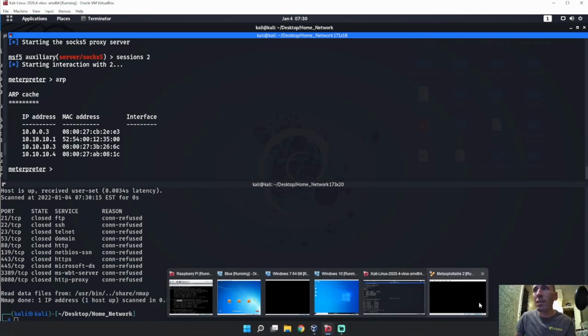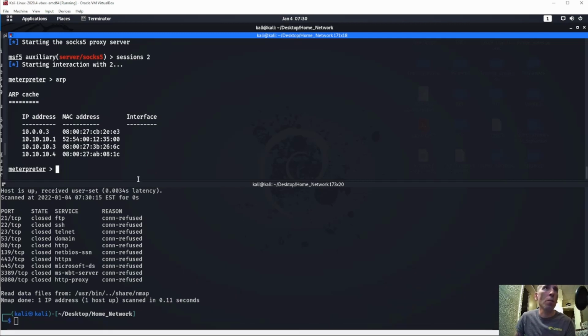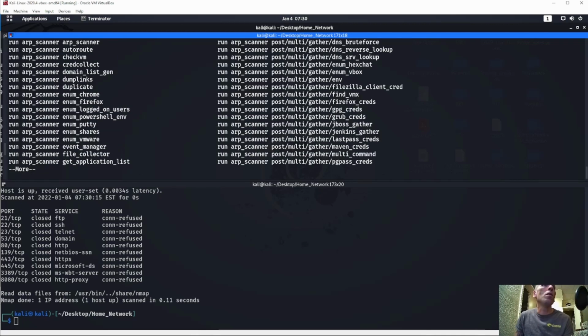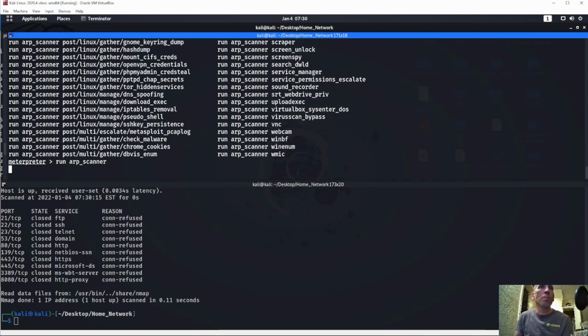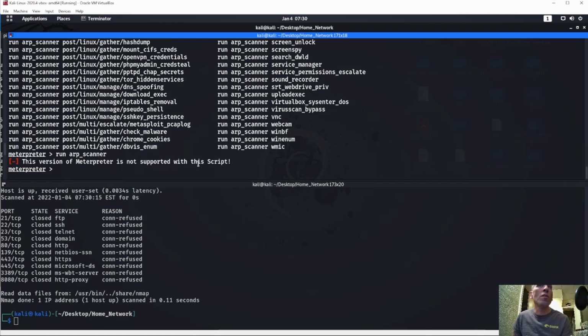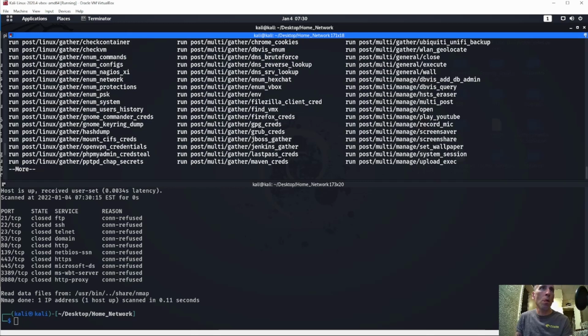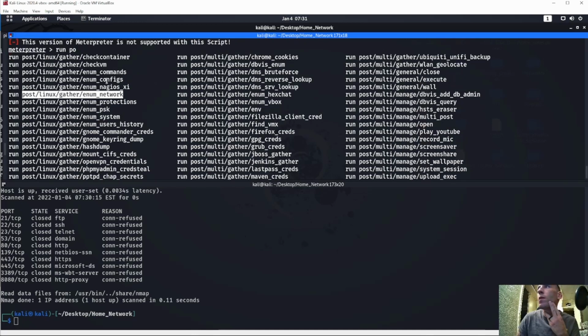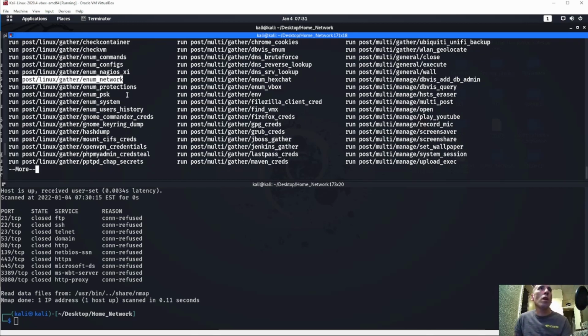If I start using these guys down here and start pinging stuff, then we'll actually get more up here. And I figured I could just do a run arp_scanner. I figured I could just do that, but I guess not, because this version of Meterpreter is not supported with this script, so I guess I can't do that. But that is okay. We could probably do more. So let's go ahead and see what we can actually run. Let's run post, yeah, post linux gather. Let's try enum network maybe. Or there's like an ARP scanner in here. Not really looking like it. Let's go ahead and try enum network.